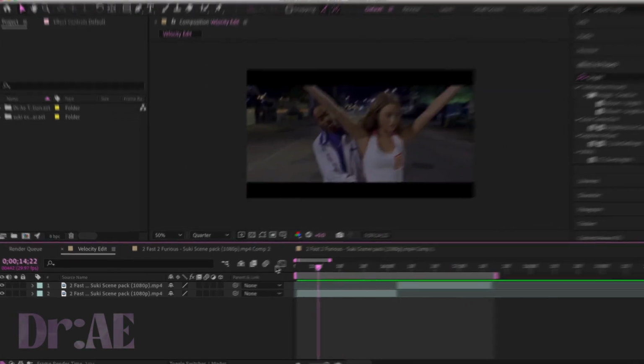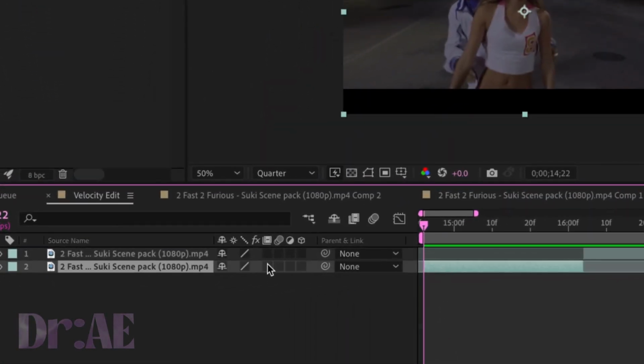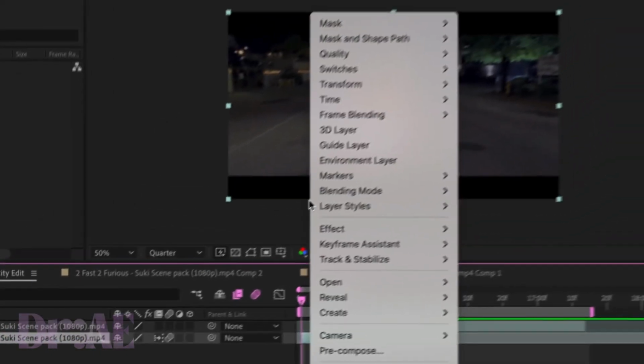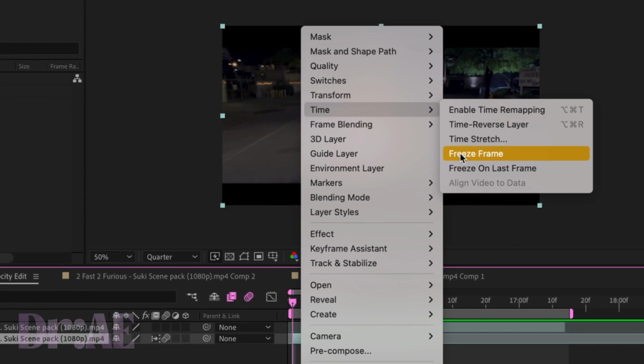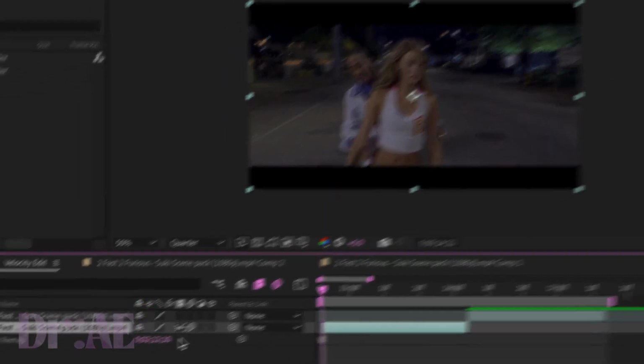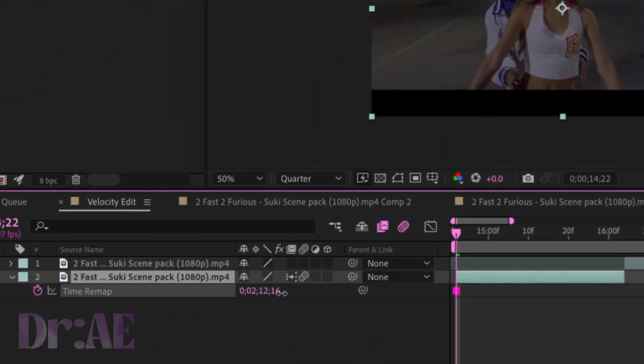When you're happy with your clips, select the first clip. Double click for the arrow and click for motion blur. Right click your clip and select time and freeze frame. Click and drag on the numbers slightly to the right, but not too much.